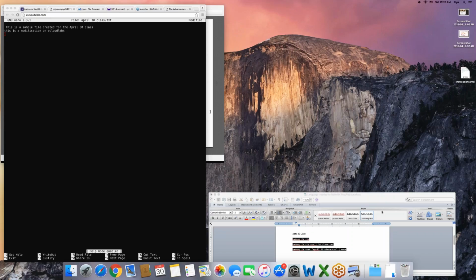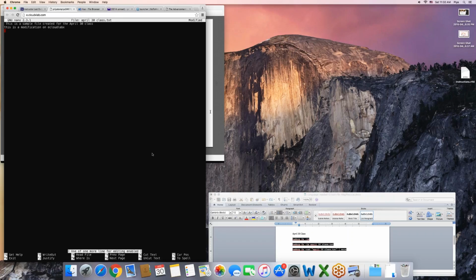It's not working. Press Control O. Control O. What's saying use of one or more line for editing enabled. Okay. What happens when you press Control Z?